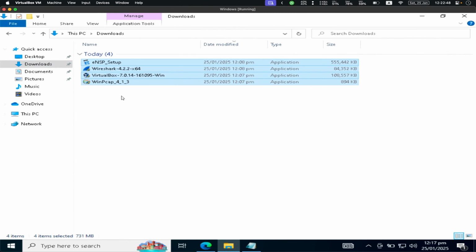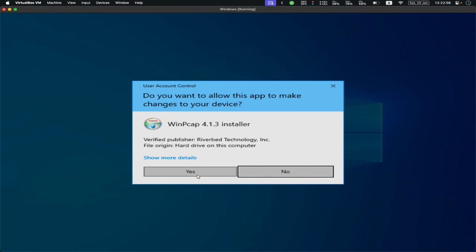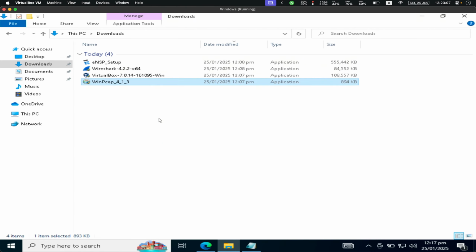Here, what we are going to do first is install in a particular order. First we will install WinPcap. So I'm going to install it. And now we are going to install Wireshark next.